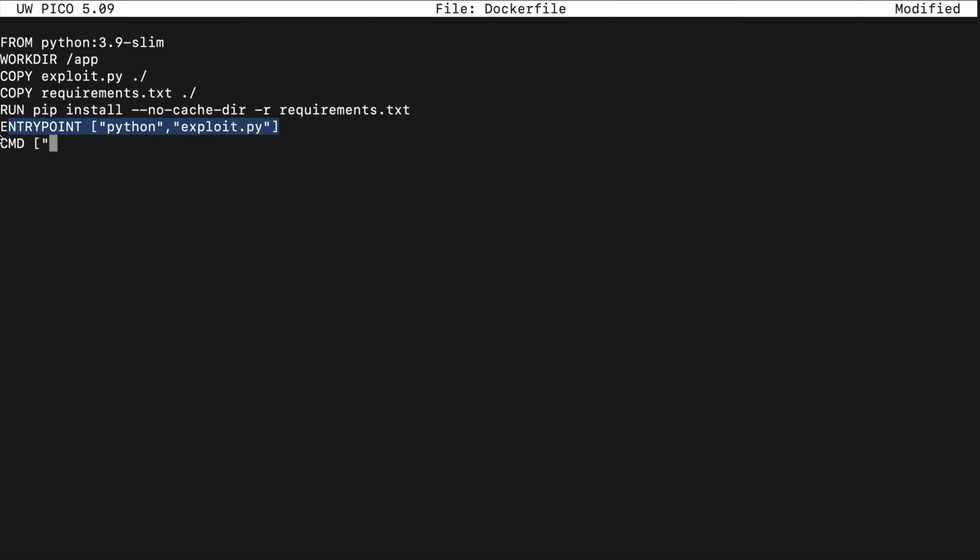Now, what if a user does not pass any arguments and it fails? So we need to make sure that a help menu pops up. We can do this with the help of CMD with the help flag.